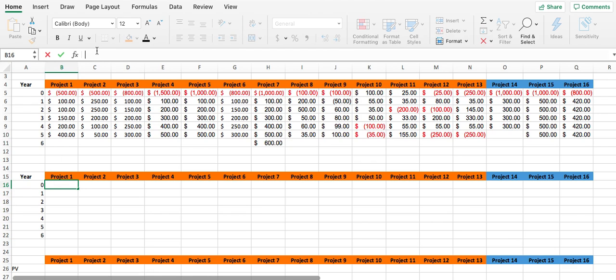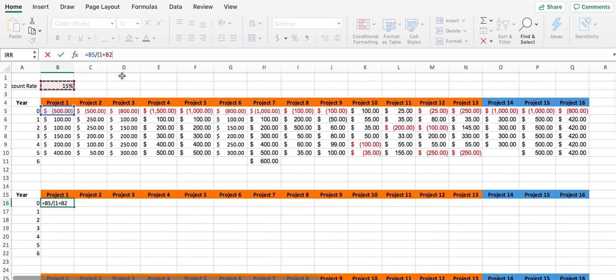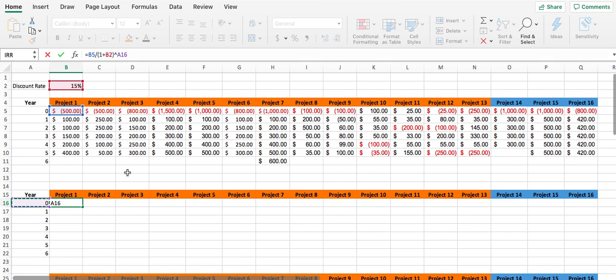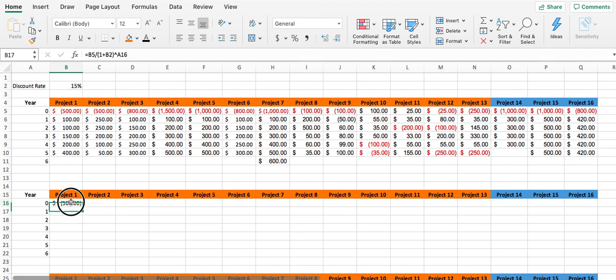I'm pretty sure by now you know the present value formula. So let's plug that in. Let's do the present value, the initial value, which would be 500, over 1 plus the discount rate of 15%, raised to the number of periods. Press enter, and we get the same value.